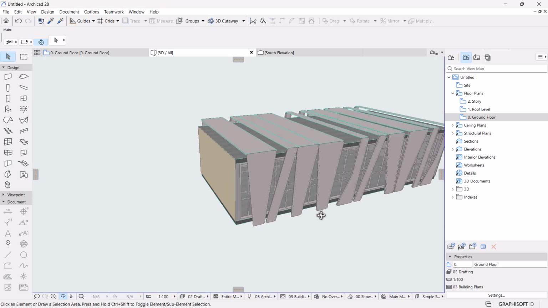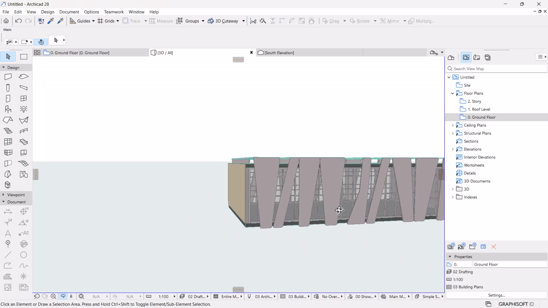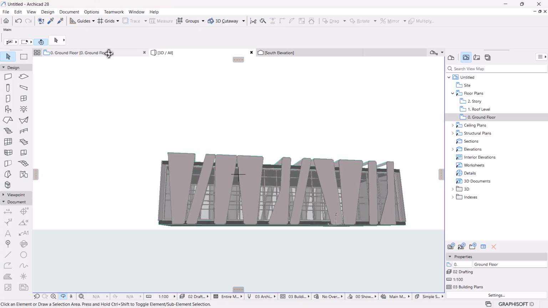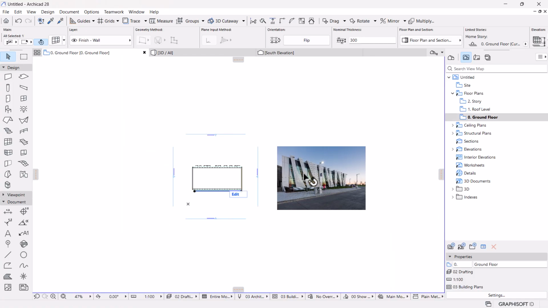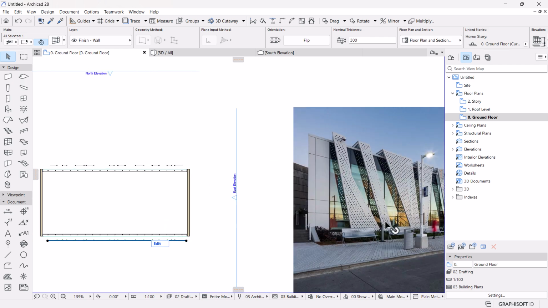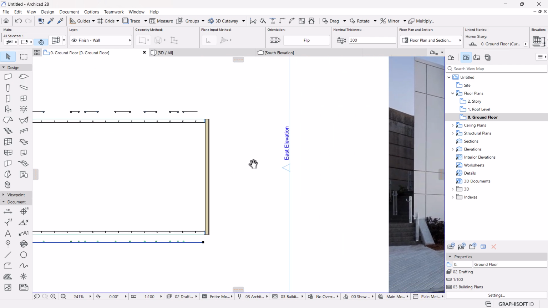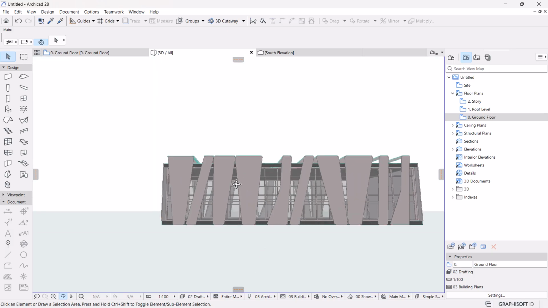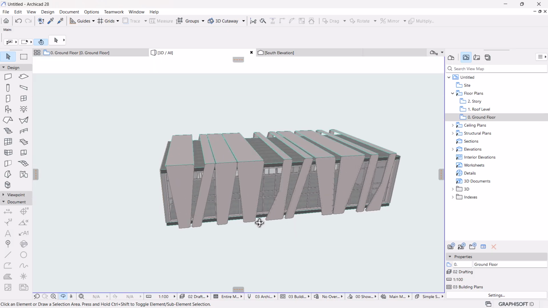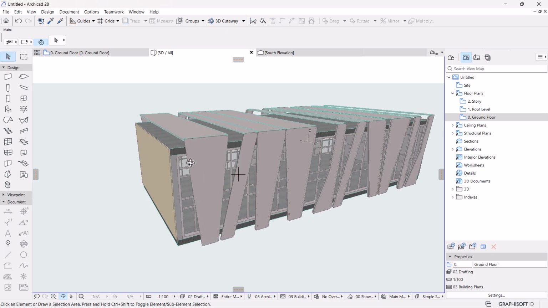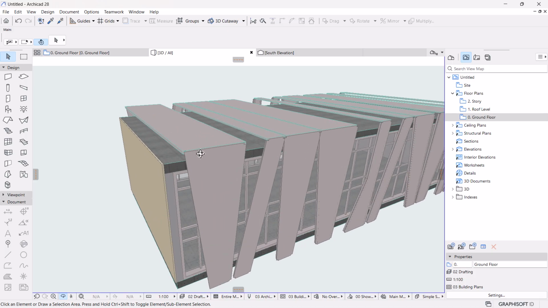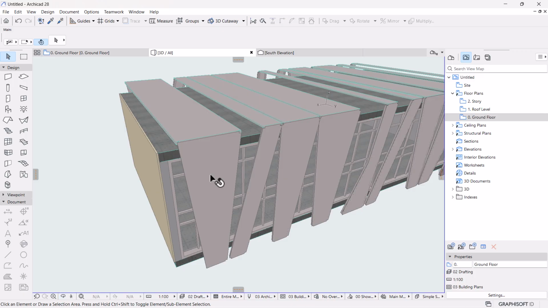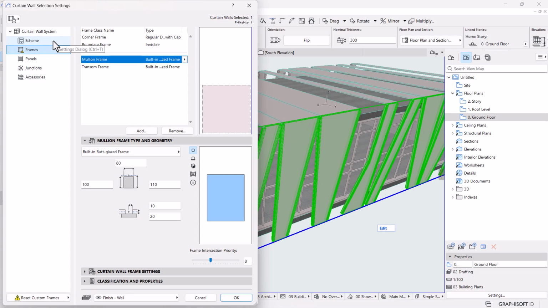So I want us to move on and create the patterns, because if you look at the images, we have the patterns as well. That is going to be challenging, but it needs to be done. Okay, so I'm going to select this and open its settings.